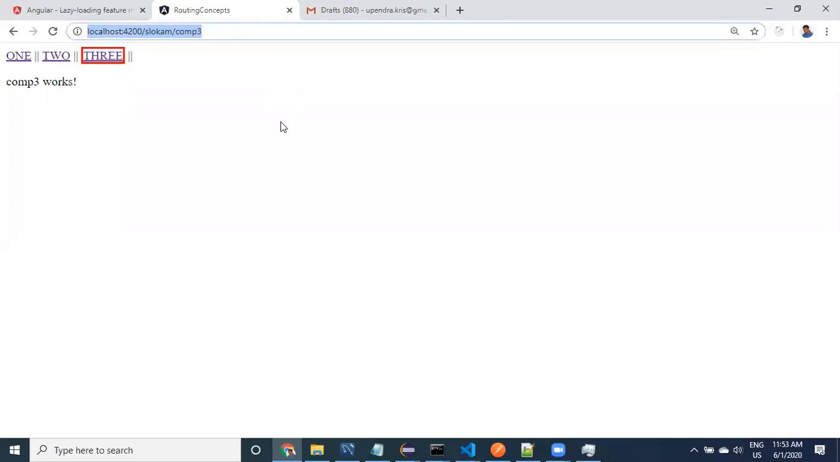Now this data will be passed to where? This data will be provided to the next component, comp3. Whatever data you want, you can send it, guys. Why? Because sometimes it will look like this.